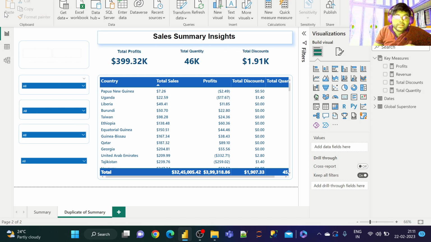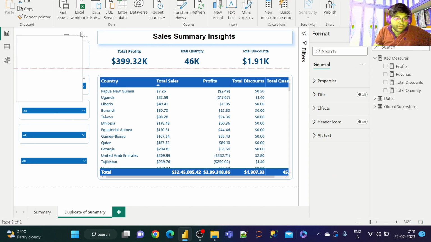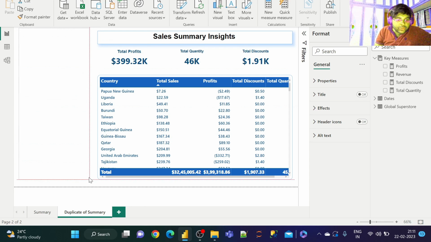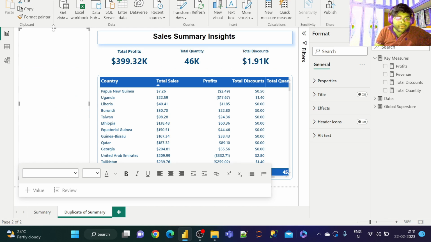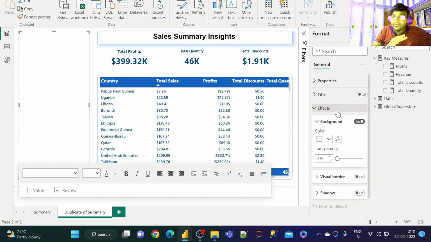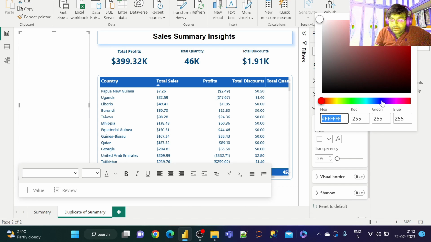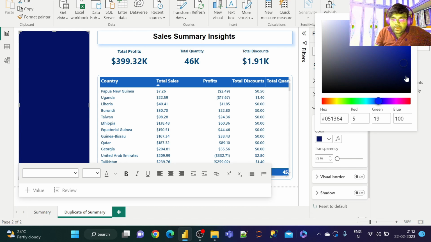Okay, now let us go to home and take a text box. Place it over here. Make sure that you have covered each and every slicer over here. And let us make the text box as deep blue as possible. Okay, background. And over here, let me select deep blue. Let us go here. This should do our job. Even more darker. Yes.